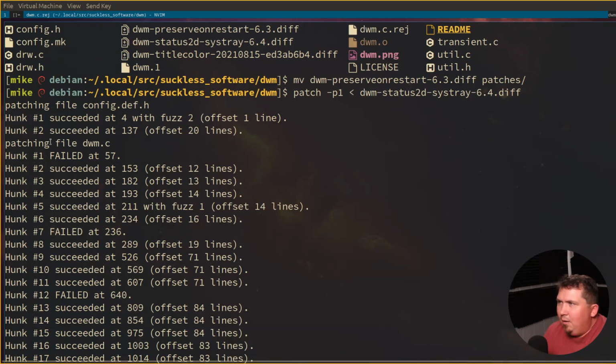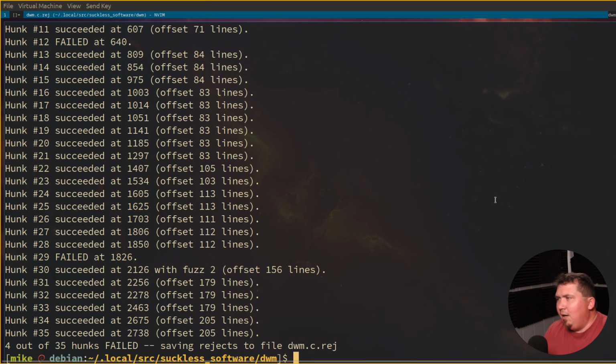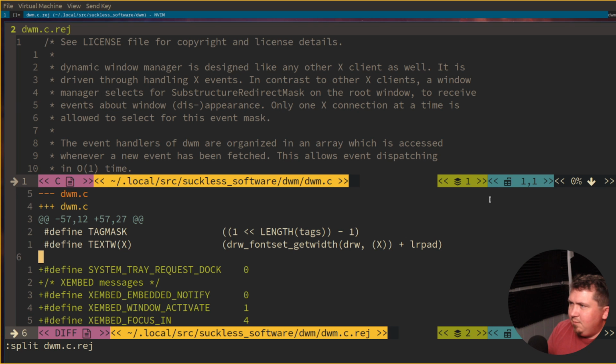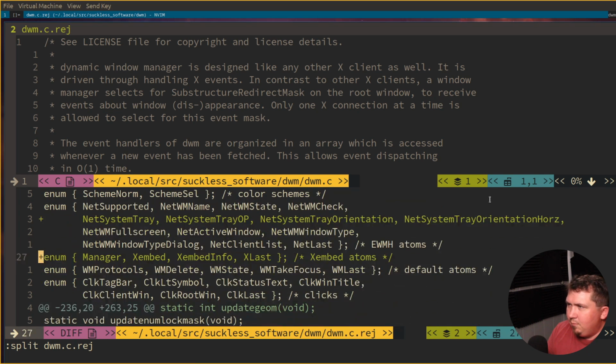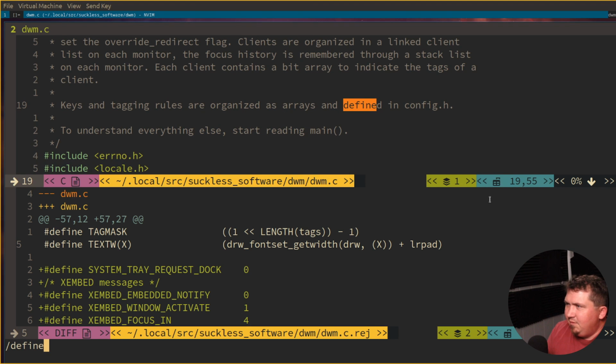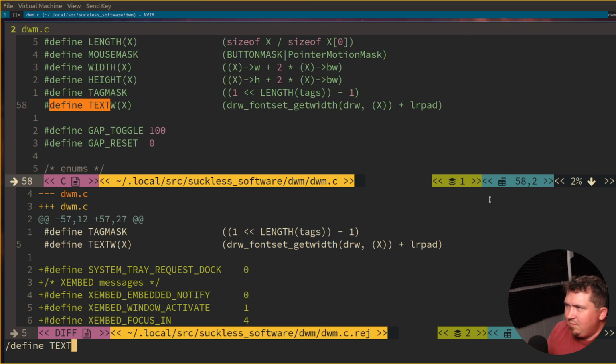And it looks like they were all in dwm.c. Okay, not a big deal. So let's nvim dwm.c. And then let's get a split going for dwm.c.reject. All right, now let's look for, let's say, define TEXTW, okay? Define TEXTW. All right, so that one failed because the patch program did not expect to see these two lines here. Define gap toggle, define gap reset.